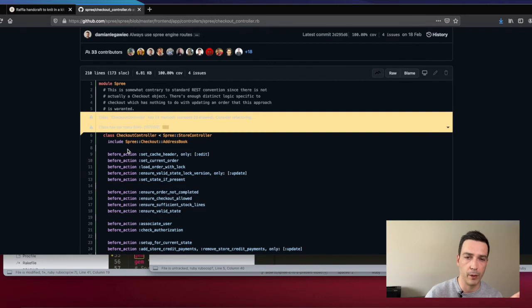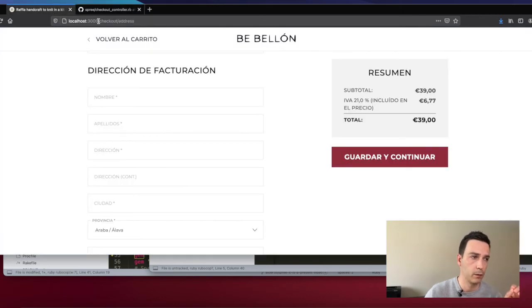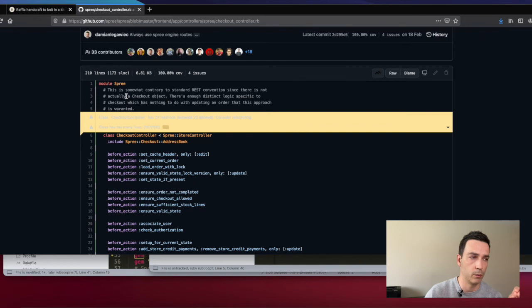You can navigate through the application and follow the code logic in order to discover which is the controller or the model or whatever you need to be extended. So in our case, for the checkout address, we need to extend the checkout controller here. And how are we going to do that? In the same way we did before, which is adding a decorator for this, right?